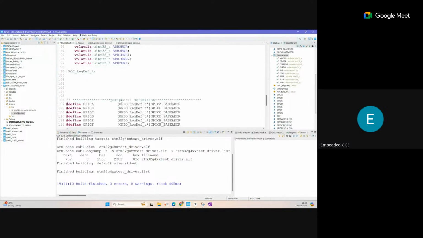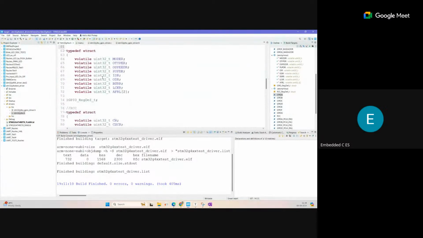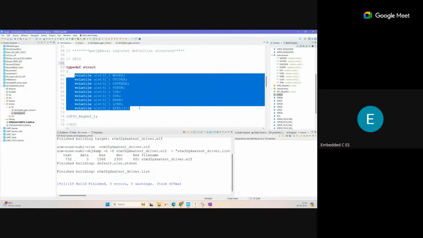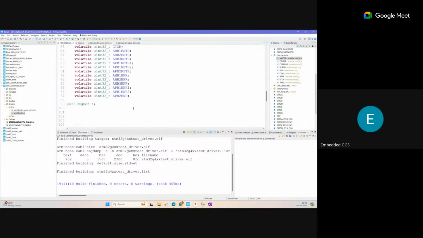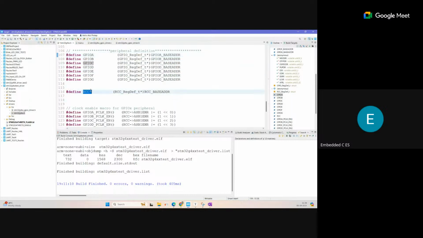In this way we are defining all the peripheral definitions. So GPIO is now a pointer, and it contains this number of registers. You can fetch them through the arrow symbol, because we have done this typecasting. So the address will work like this. The same thing applies for RCC. We have defined this RCC.